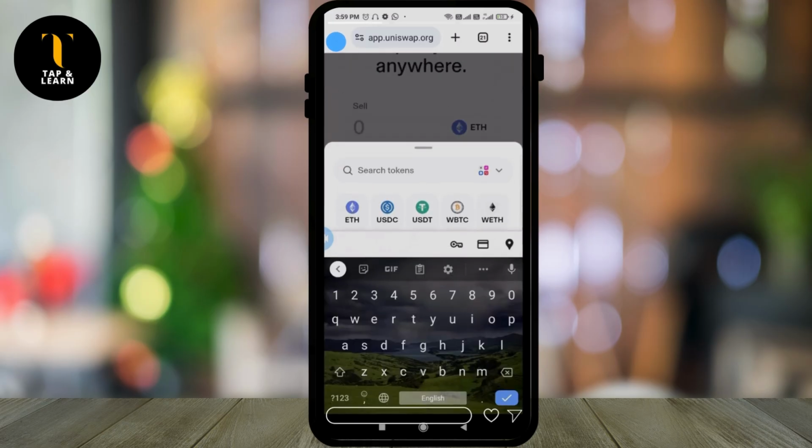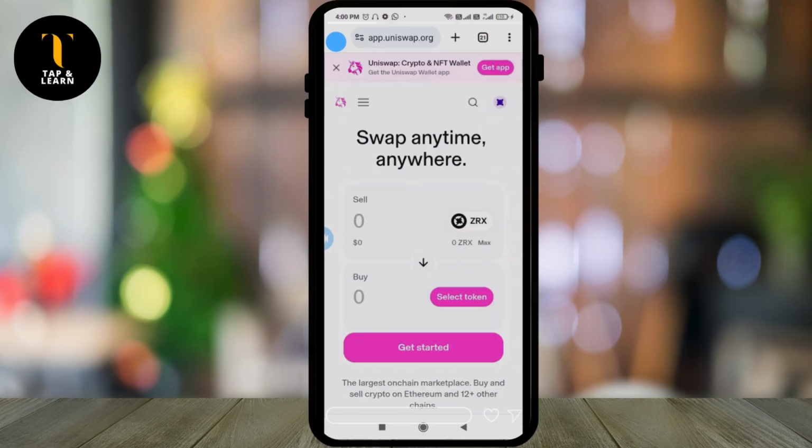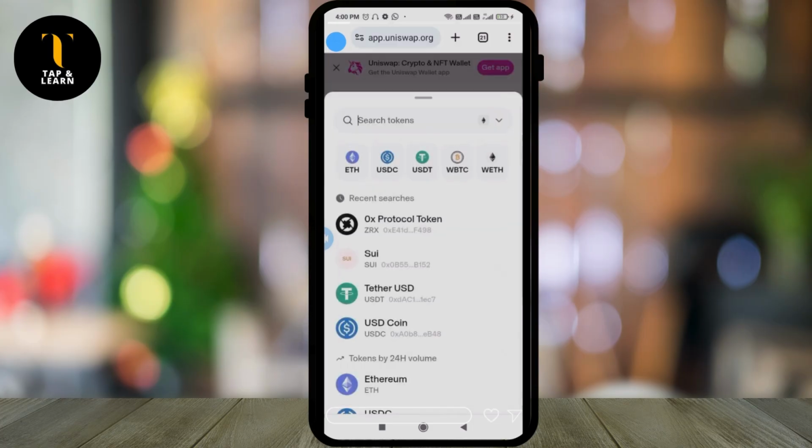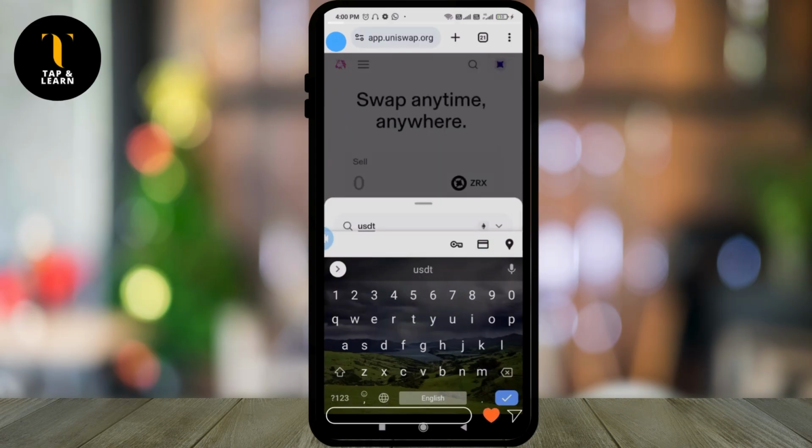Now go to its search bar and search for ZRX. Now friends, here it is on the top, so click on it. Now go to the buy section and here click on the select token option. Now go to its search bar and search for the token that you want as output. So I want USDT as output, so I have searched USDT.